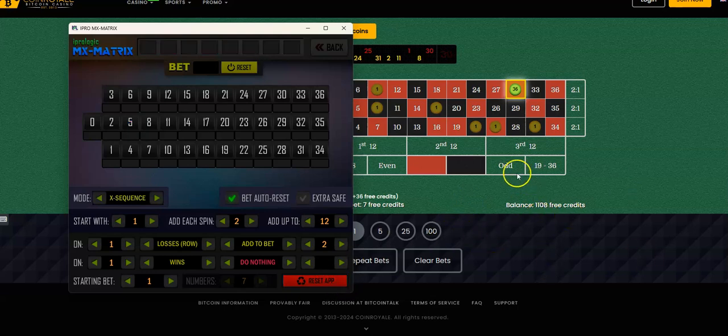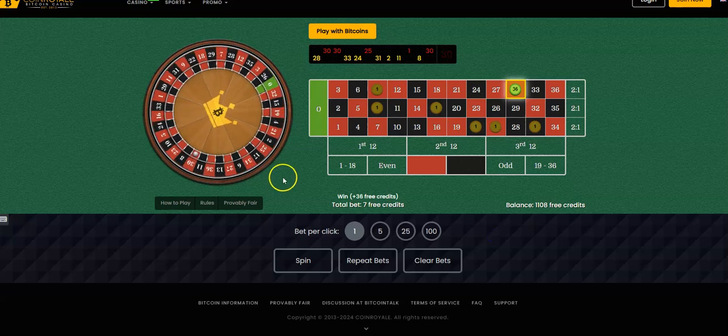So I made $108 with this setup and with this casino in less than 5 minutes.